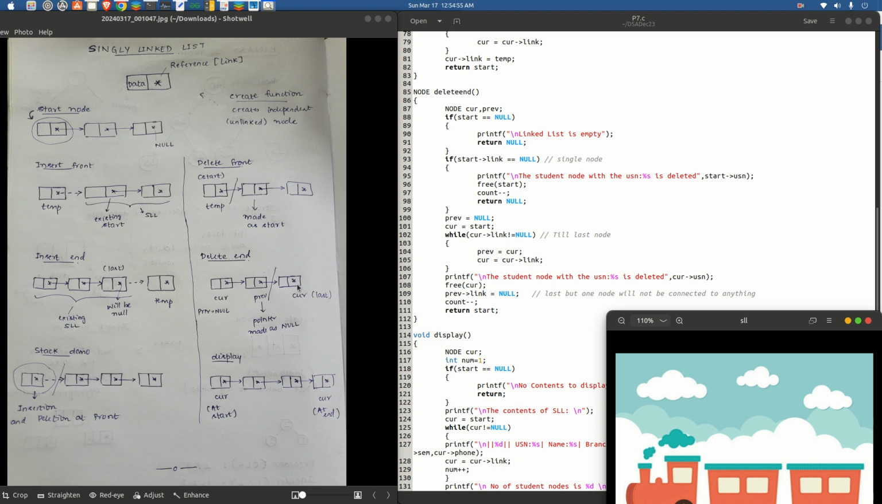As we go to the last node, we increment the value of previous to current. So previous in the beginning was null, so once current is moved here, previous will move here. Once current is moved to the last node, previous comes to the second last but one node. So that is what is happening in this while loop.